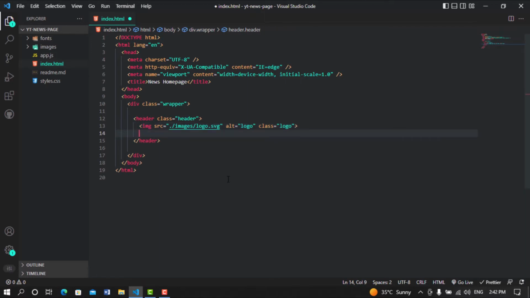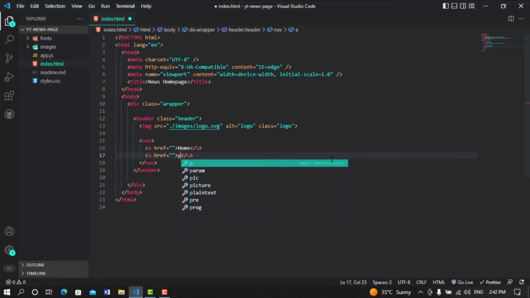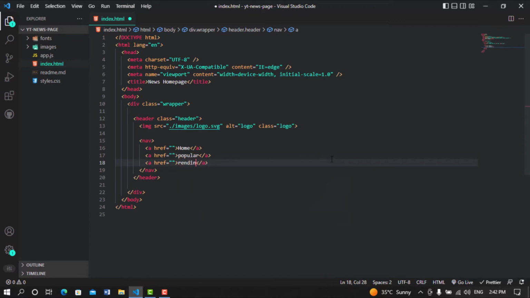Adding a text value to the alt attribute is always a good practice and makes it easy for screen reader software and search engines. So inside the nav tag, let's add our anchor tags for home, popular, trending, and category. We can leave the href attributes empty.